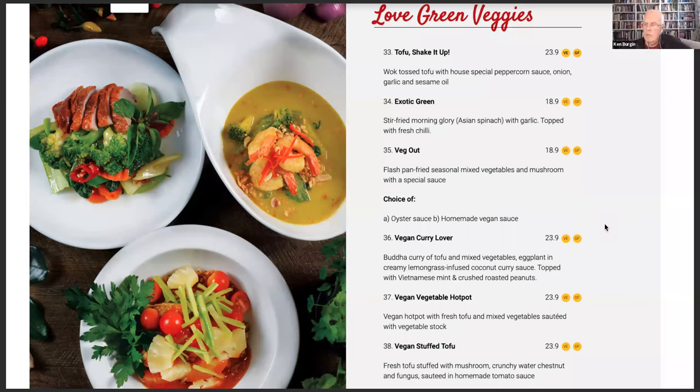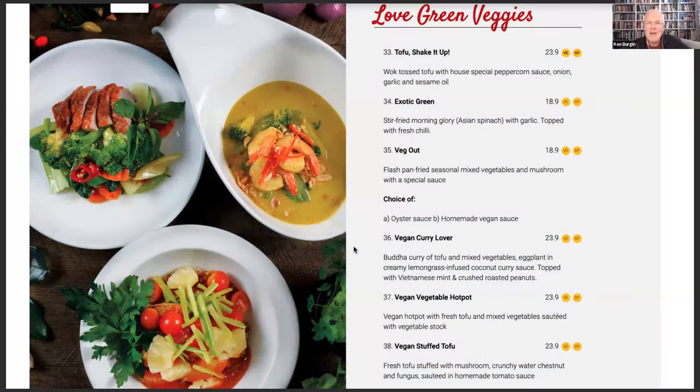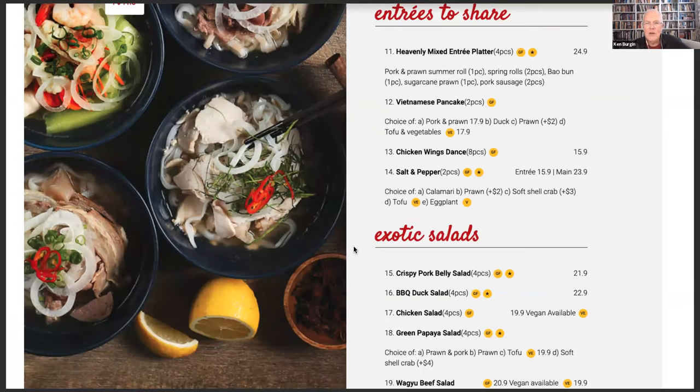Bronwyn's made a good point there. It's your bubble. You can share if you want to, right? Yeah. Definitely. Okay. I think this is the last page I've got of your menus.